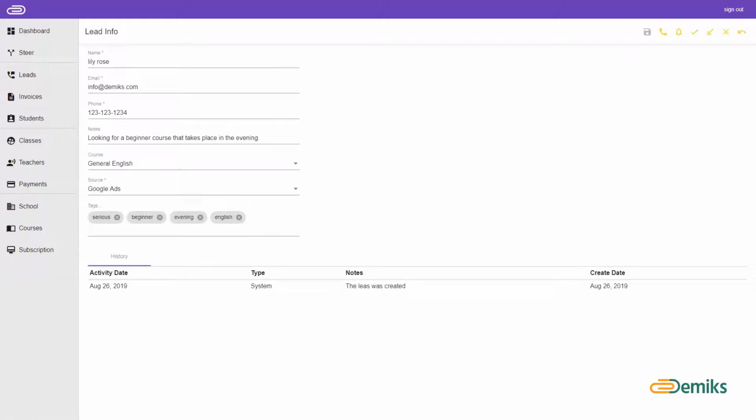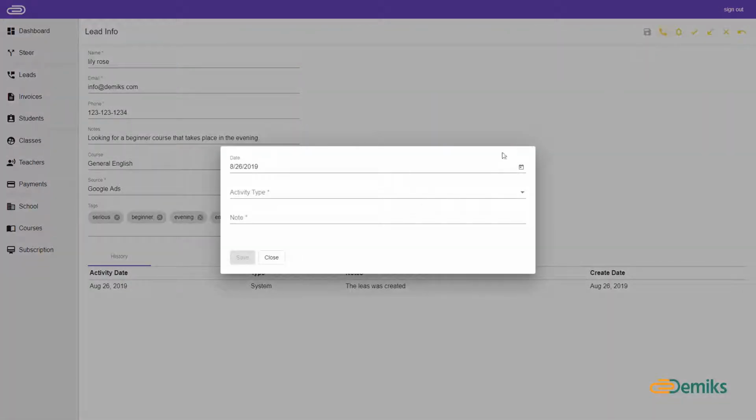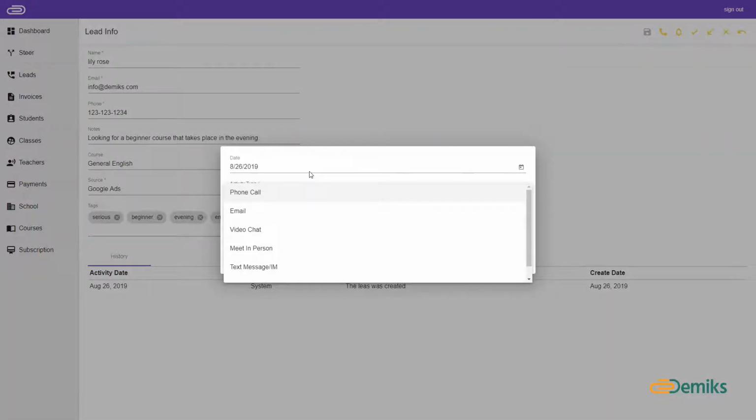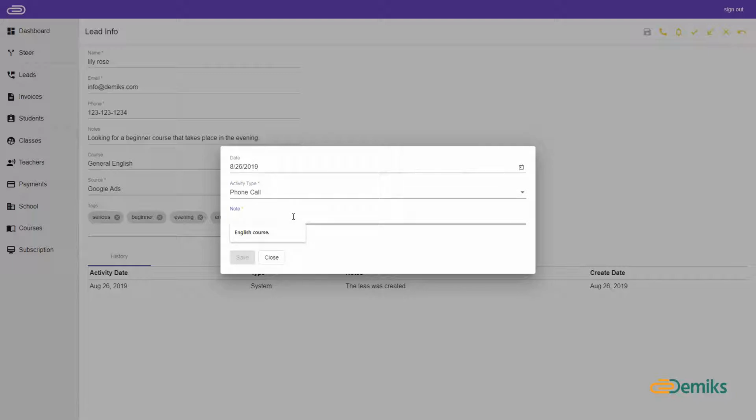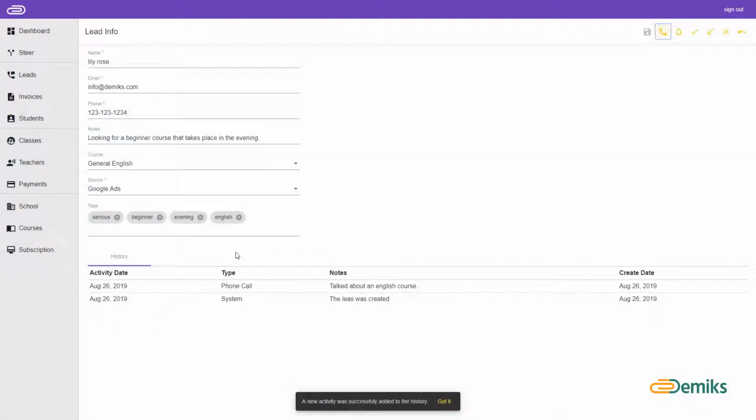Your new options are as follows. You are able to record any communication activity in the history section of your page. This is where it will appear. For example, if you called them, you can also write an important note about this phone call. So you could click here. It happened on this date. It was a phone call, and we talked about an English course. Save. Now it will say here that today there was a phone call and we talked about an English course.